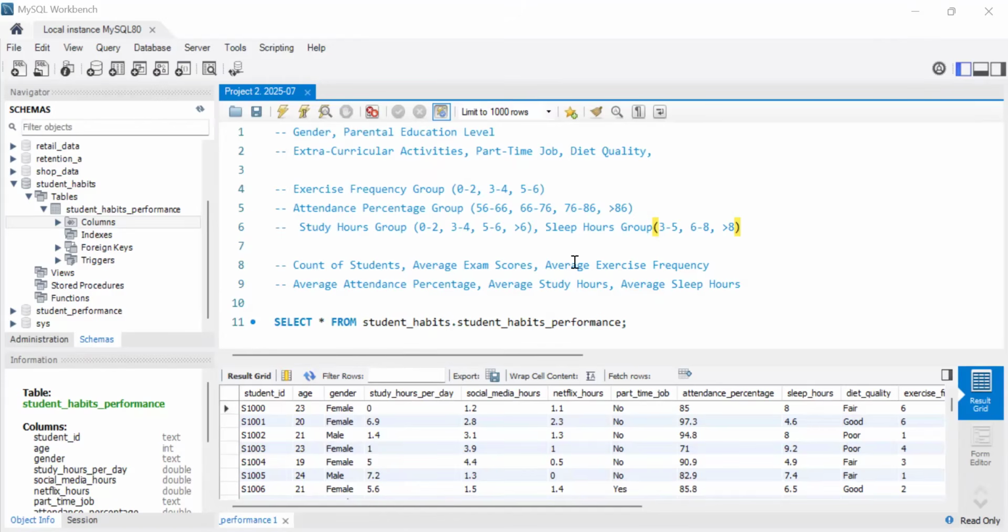Is it true that people who have a part-time job, maybe they're a bit distracted, tend to perform worse compared to people who don't have a part-time job and can focus? Does diet quality play a part? So people with a good diet perform better than people with a poor diet. So we're going to create a data set that will enable us to answer these questions.